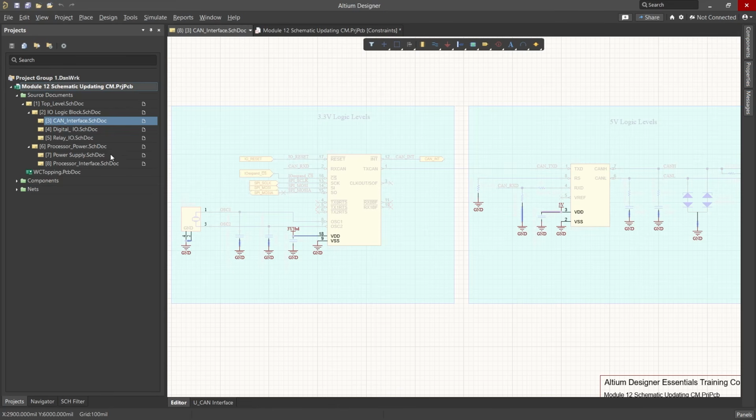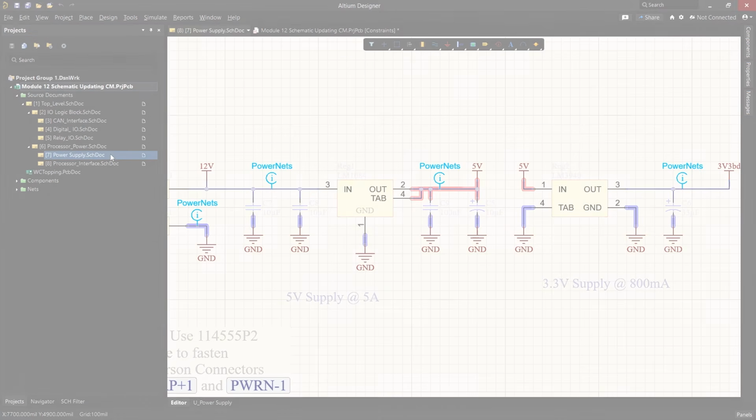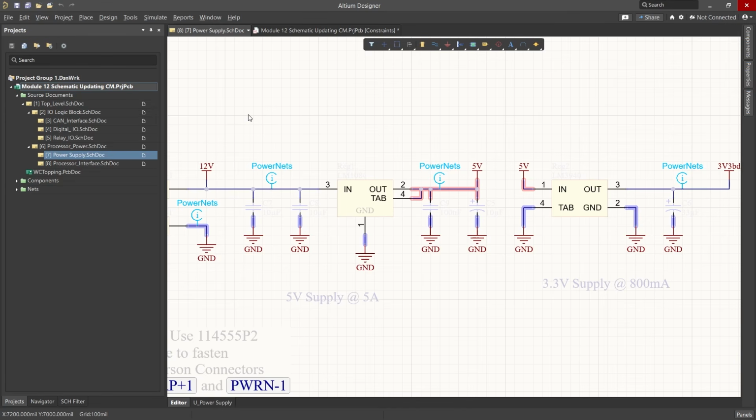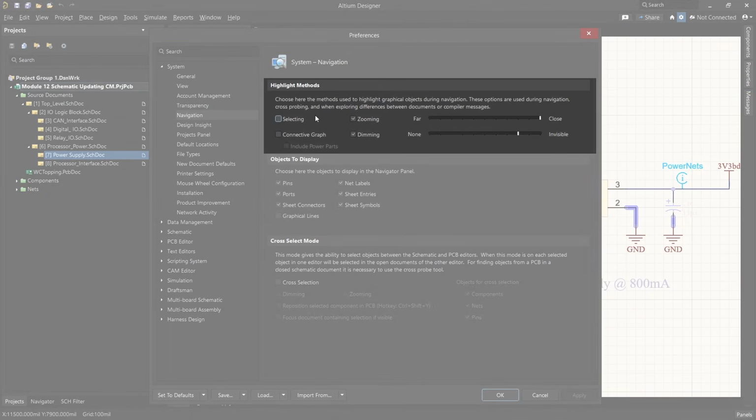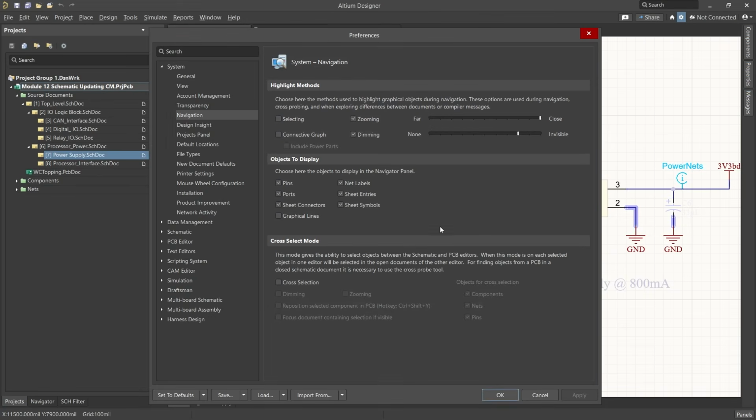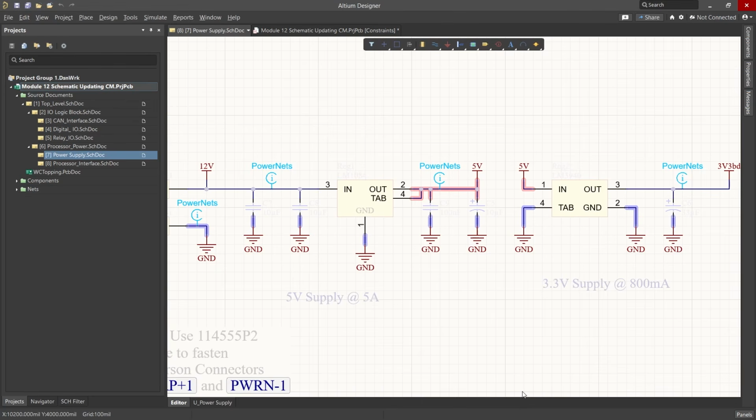Jumping into the power supply schematic sheet, we can see the directives that used to be red are now blue. This shows us that these directives have already been imported into the Constraint Manager. Also remember that we can modify the CrossProbe display settings by changing them under Preferences, System, Navigation, Highlight Methods. This video introduced the Constraint Manager within Altium Designer and explored how to use some of its powerful features.